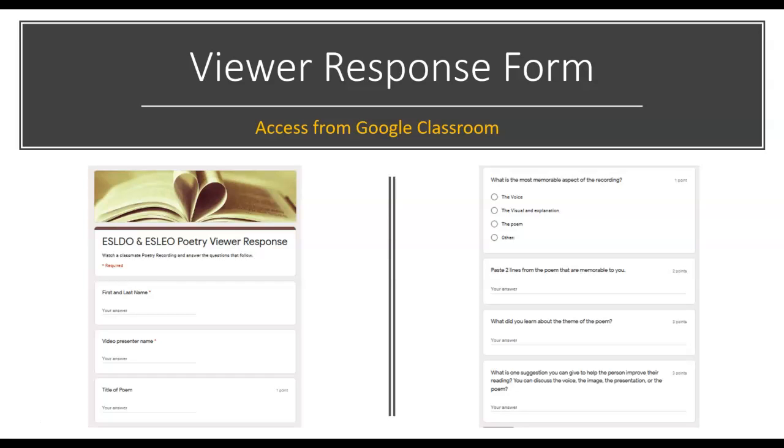You can discuss maybe their voice, maybe they need to be louder, or maybe their presentation, the text might have been larger. Maybe the poem they picked didn't really capture the theme. Whatever you feel that you can give a little bit of constructive criticism to help them improve going forward.